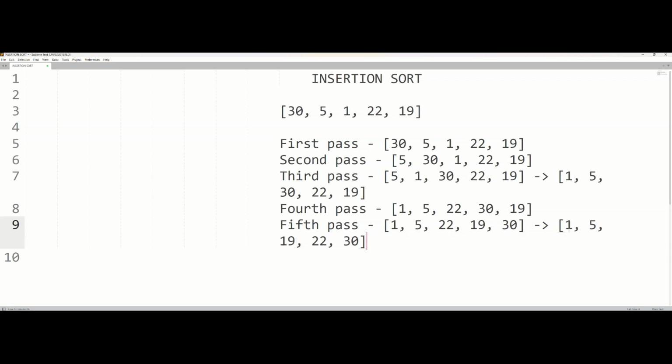And if you look at the elements in the array, right, at the end of fifth pass, it's 1, 5, 19, 22, and 30, which is exactly sorted in ascending order. Notice that there is a difference between the earlier sorting technique, which I explained, which is bubble sort, versus insertion sort. The difference is you start from the second element, you assume that the first element is already in sorted position, and then you compare all the elements in the sorted position with the single element from the unsorted side.